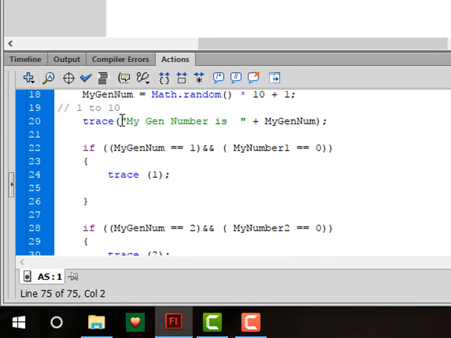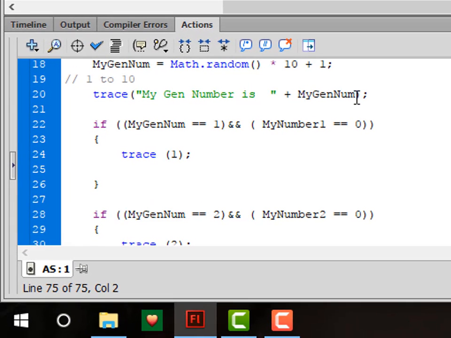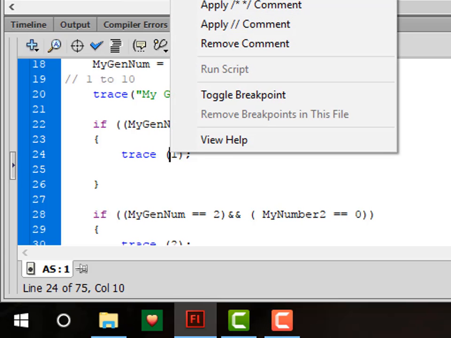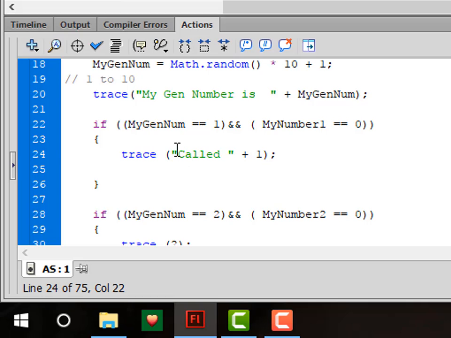Up here we said my gen number is, and that's the number that was actually generated by the random generator, and down here we're checking to see that it happened, and we're saying trace 1. Well, we're going to be doing more traces, so right here I want you to put this code: type quotations, called, space, quotation, plus.